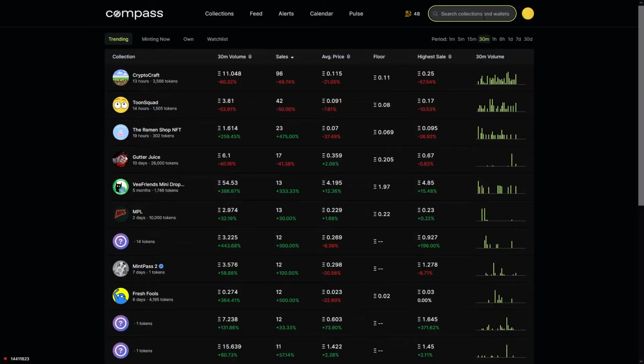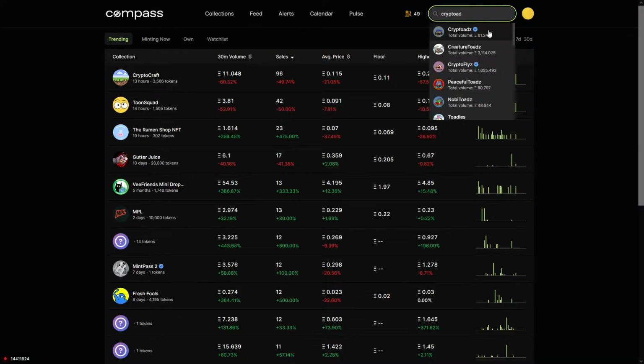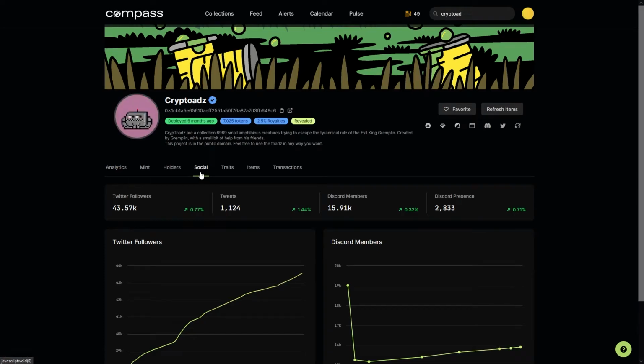You can then search any collection that you would like to see the social analytics on. I'll just go ahead and use cryptodes. So if you click on social, it will display this information above. This is displayed on every tab within a collection. It shows collection name, contract address, when it was deployed, how many tokens there are, the royalties, if it's revealed or not, a brief description, you can favorite it, refresh items, and relevant links.